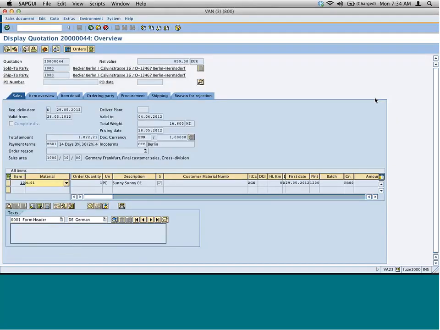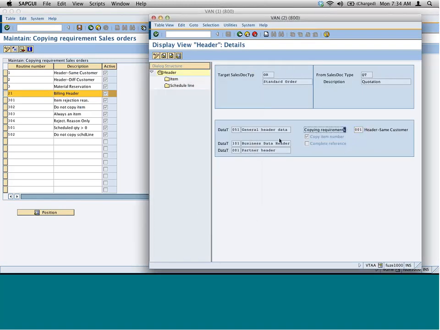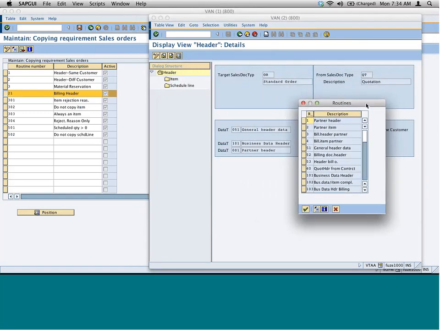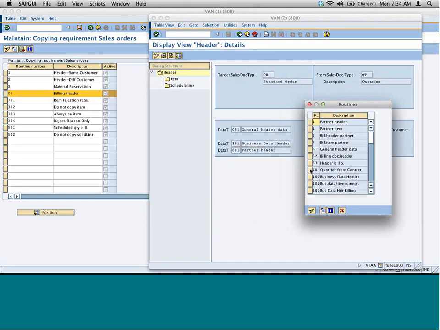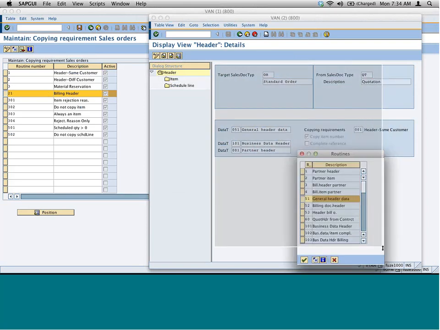Data transfer routines. Now let's go into the copy controls and see where the data transfer routines are. These are the data transfer routines. So between a quotation and an order, these are the data transfer routines. Now, data transfer happens at header level, as general data, business data, partner data. It's divided into a bunch of sections, like 51 is general data, and then business data, partner data, so on and so forth.